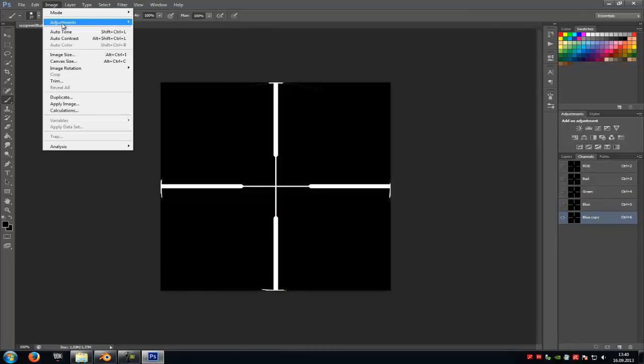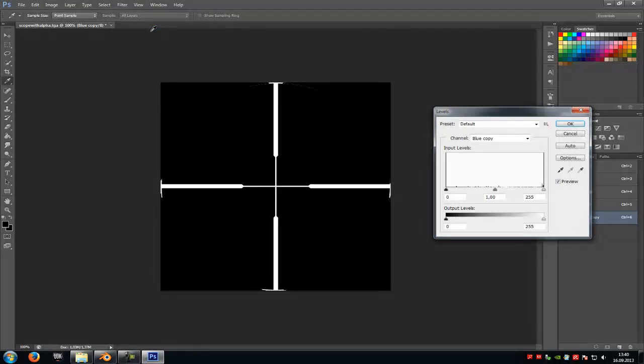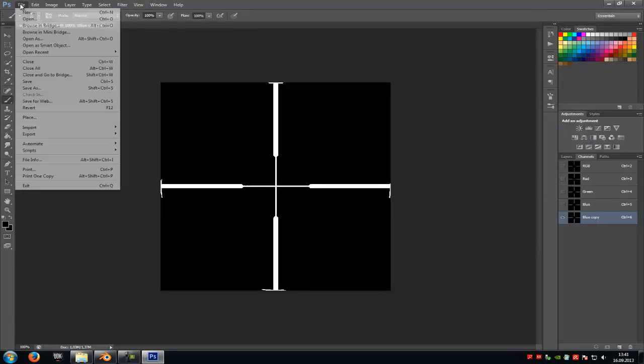Go to image, adjustments, levels. Now put the first arrow a little bit down, like this here, and the other two to the max, like this. And that's it. Click on OK and save it.